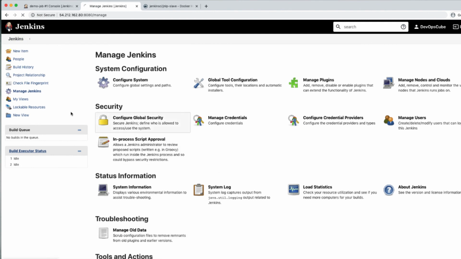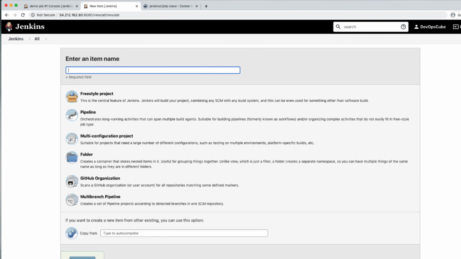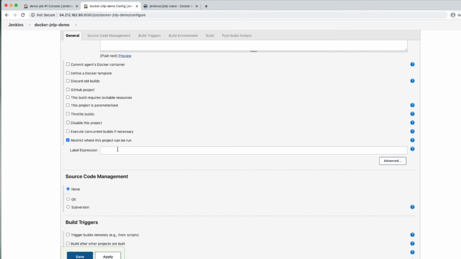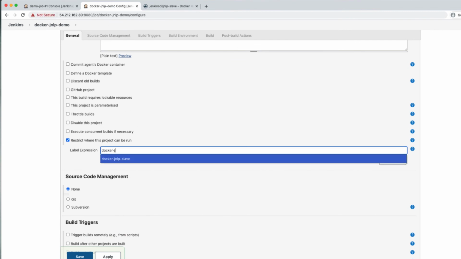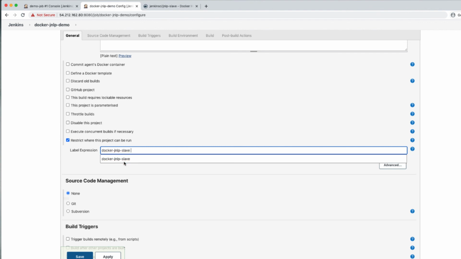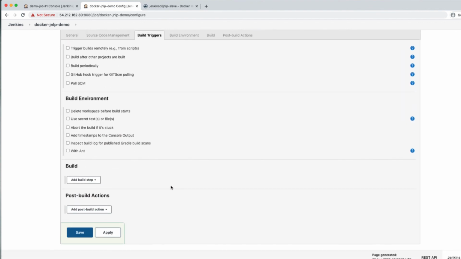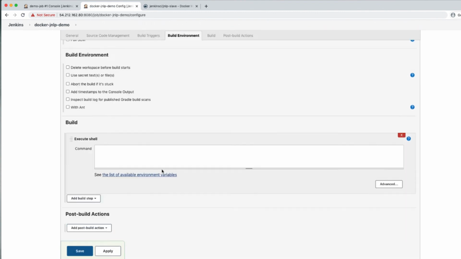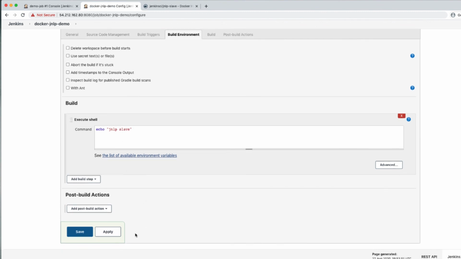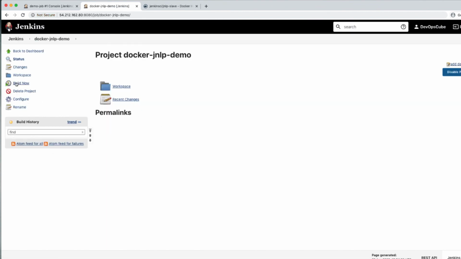Okay, now let's create one more job to test this JNLP setup. JNLP demo, freestyle project. Okay, JNLP slave, this is the label that we have given there. Select build step, execute shell. JNLP slave. And click build now.